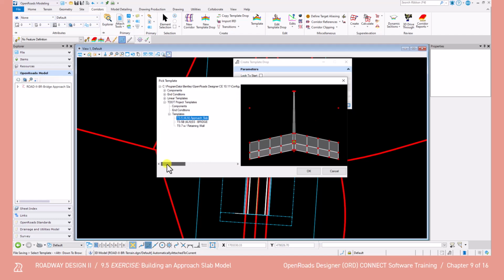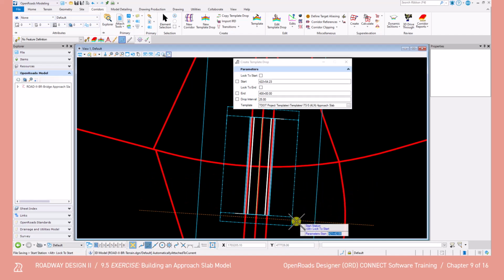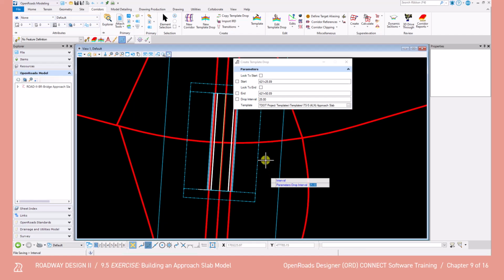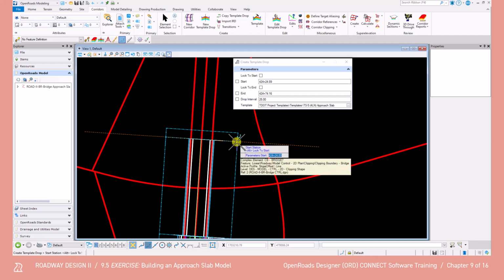Then select the template we just created, TS5 4-lane approach slab. Left click to lock that in, and then the start and stop stations here. You'll have two different template drops here. So the one at the beginning of the bridge, and then another at the end of the bridge.